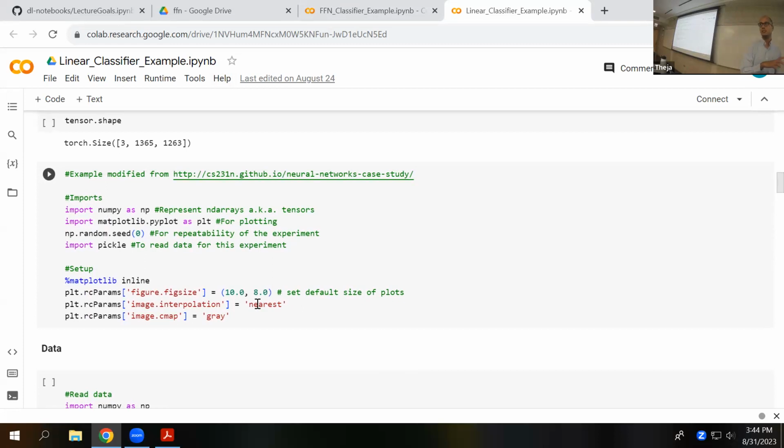So in our course repository, in addition to the syllabus page and lecture goals page, there is the assignments folder and the examples folder. In the examples folder, this notebook is called linear classifier example. It's in the FFN subfolder. FFN just stands for feedforward network. But the acronyms, don't worry about it.